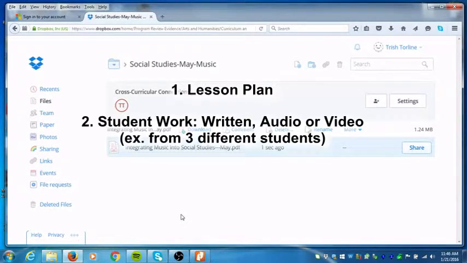Second is student work, at least 3 examples of that, and if it's possible to support that with a video or an audio of that work, that is best, and I'll show you why in just a second when we look at Miss May's activity. And then thirdly is just a written summary of the activity and what transpired. Okay? Alright, so let's go into this activity.